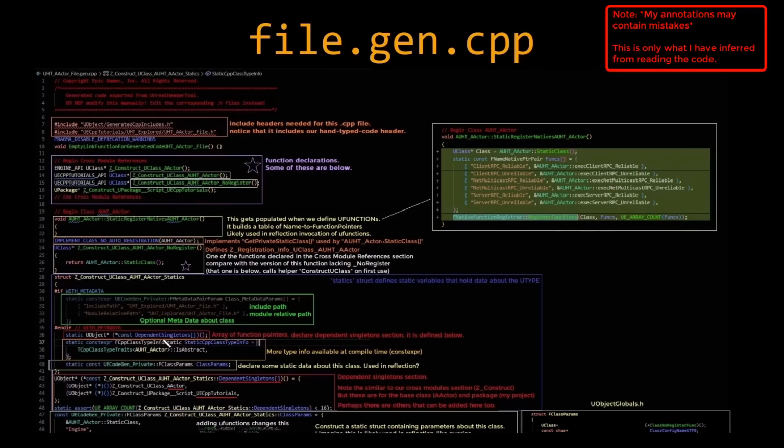Then we have this dependent singletons array, which is an array of function pointers. If we look at how it's populated down here, it's got the Z construct of the parent class, the Z construct of the package, which is the project UECPP tutorials. Then below the dependent singletons, we have this static class type info, which looks like it is some type traits for the current class. This is available at compile time because it's constexpr, so we don't have to provide a body for that one. This is the actual definition rather than a declaration.